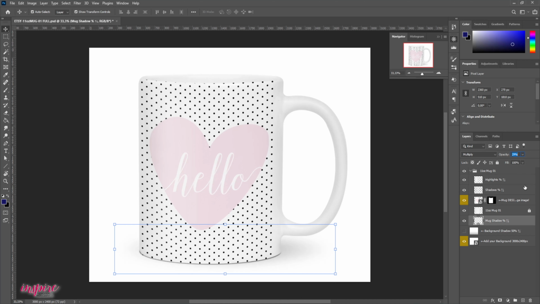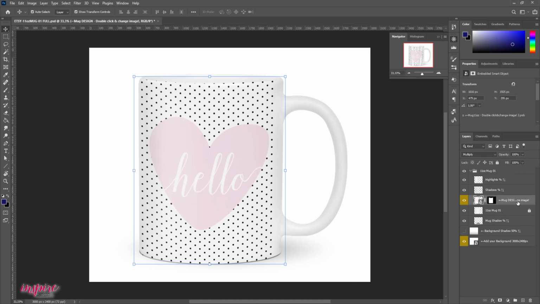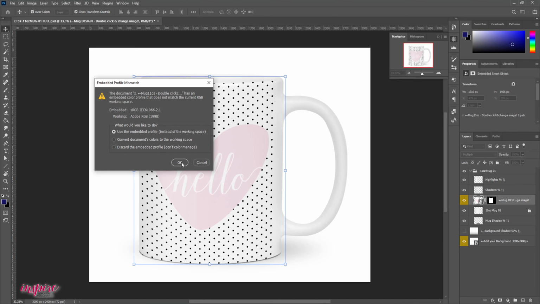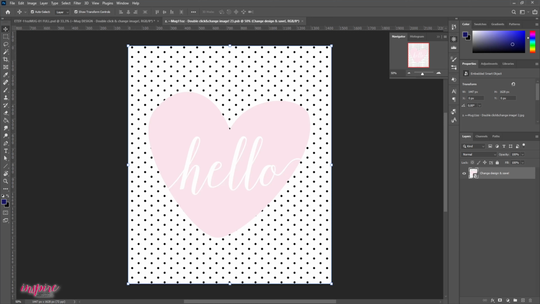Here you will find the Add Your Design layer. This is a smart object layer that allows you to change the design of the mug easily, and it will adapt to the shape of the mug. To change the design, you need to double-click here and a new tab will open. You can see it here.